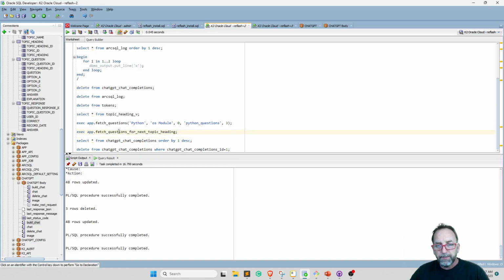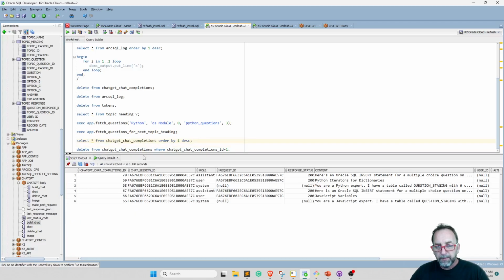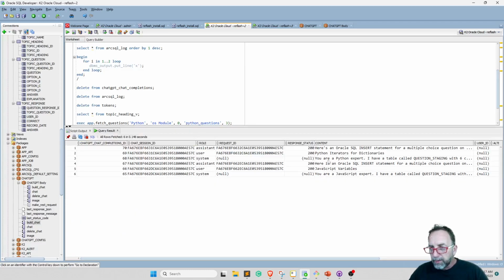Click commit. Let's look at our table now. There should be some new records in there. There we are. And here's the prompt. It passed in Python iterators for dictionaries. Let's see what it generated for us.